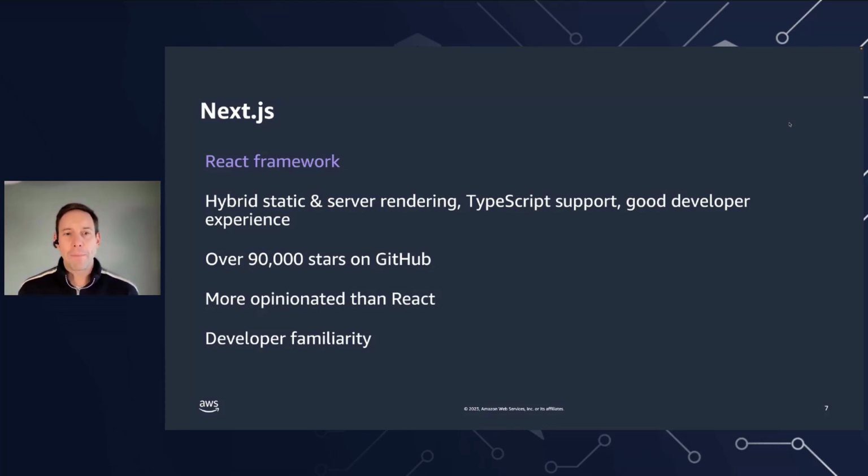It's far more opinionated than React, so it expects certain configurations and setups and conventions, which is great for bringing developers up to speed. And again, the popularity means there's a lot of developer familiarity. So teams will pick it, knowing that as new developers join their team, they'll be used to the opinions and conventions and be productive quickly.